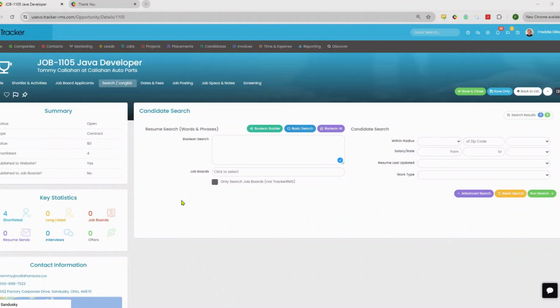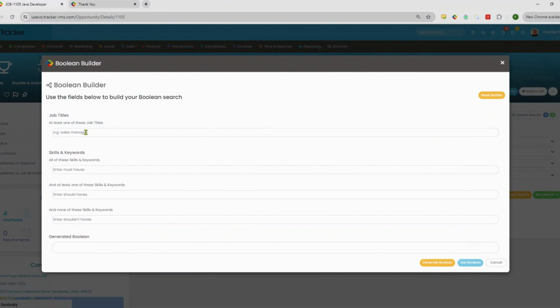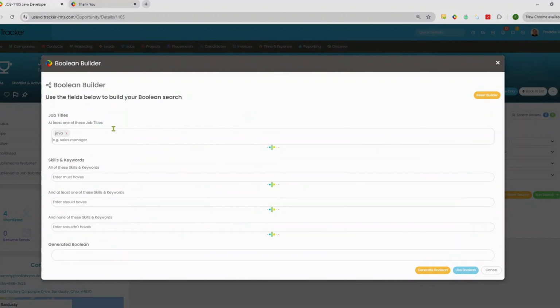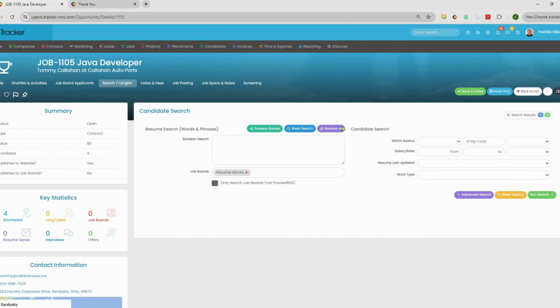The long list is your top of funnel. It's where you can search for candidates in Tracker and job boards right inside the job. With the long list, I can search many different ways. If we know how, of course, we can build a traditional Boolean search, or Tracker's simplified things with a Boolean builder with a full semantics engine so you don't miss similar terms. Of course, you can also build a Boolean string via Tracker AI. Pretty cool stuff there.